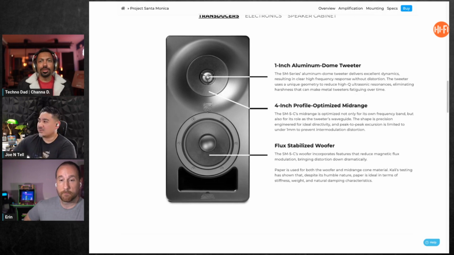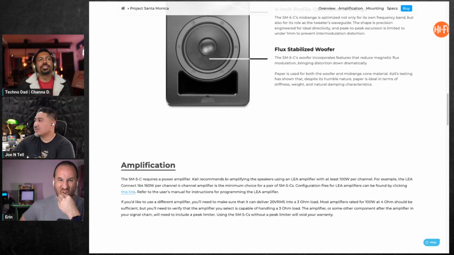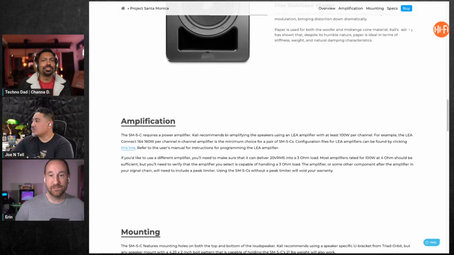Dude, they got fancy. A flux capacitor woofer? Oh, flux stabilizer. They do. Got it. Okay. No, man, got me all excited. Capacitor.